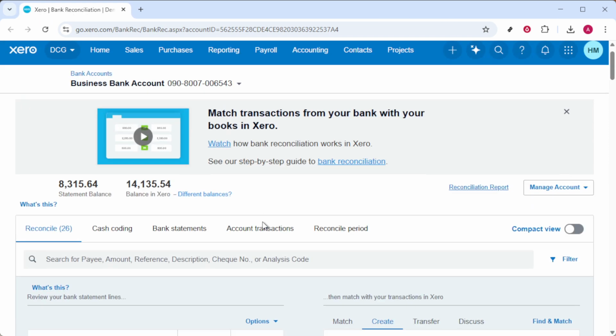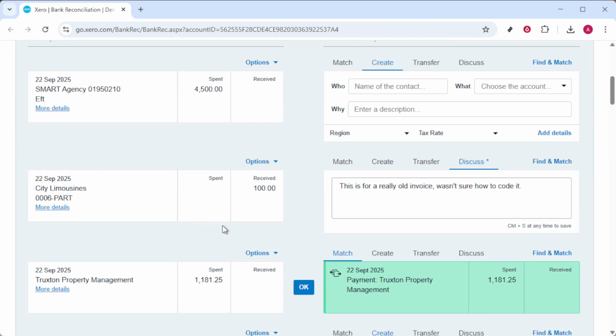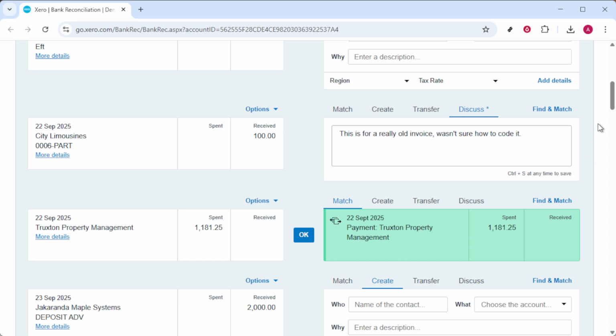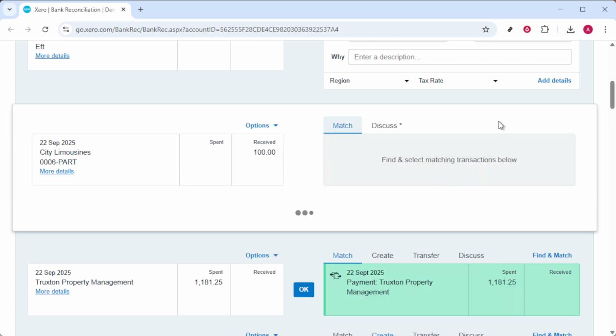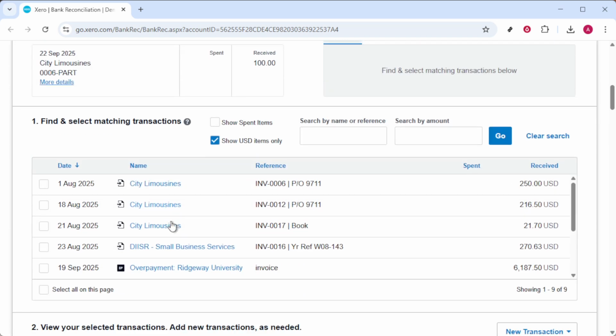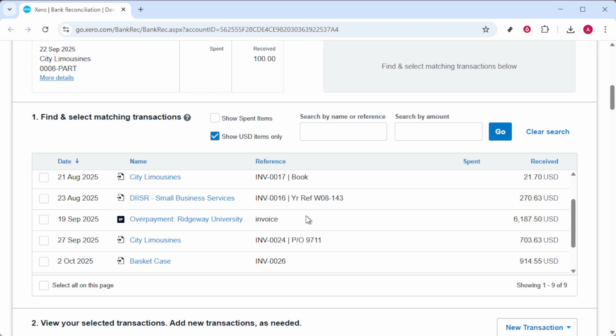After you've clicked on Reconcile Items, the next step is to search for the specific transaction you want to reconcile. To do this, click on Find and Match. This feature allows you to match your bank transactions with their corresponding invoices or bills, making reconciliation a much easier task.